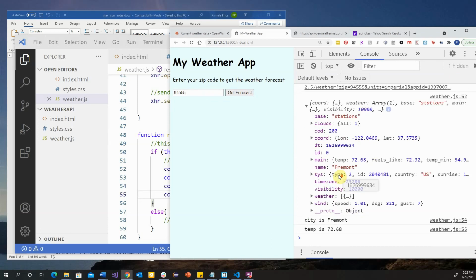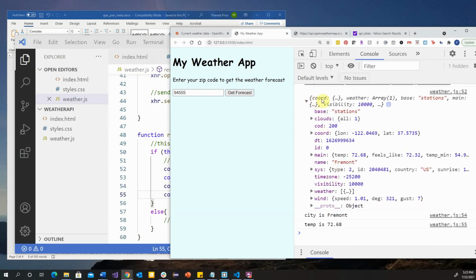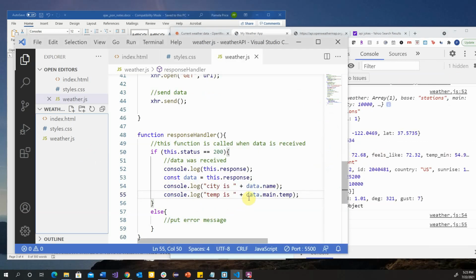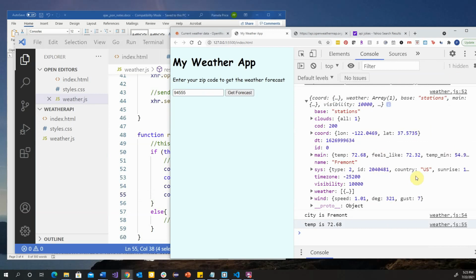Okay, so I pulled out the temperature. Again, this is an object that has all these different pieces. One of the pieces is main. Main is an object that has pieces inside of it. So I reference it as data, which is this dot response, dot main, dot temp. Okay, let's get one more thing over here.